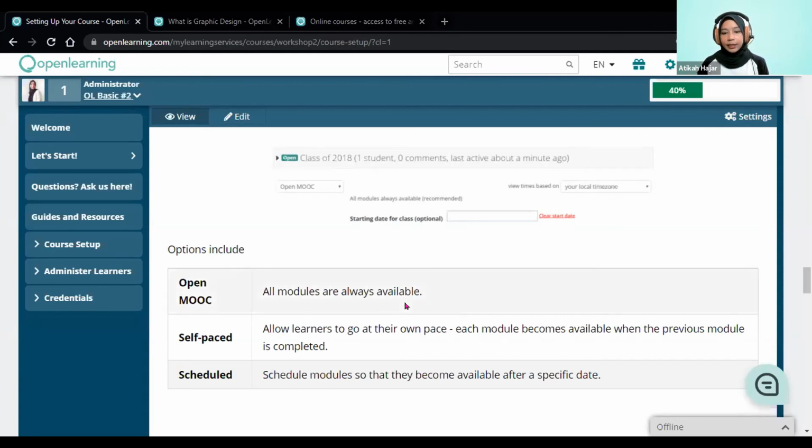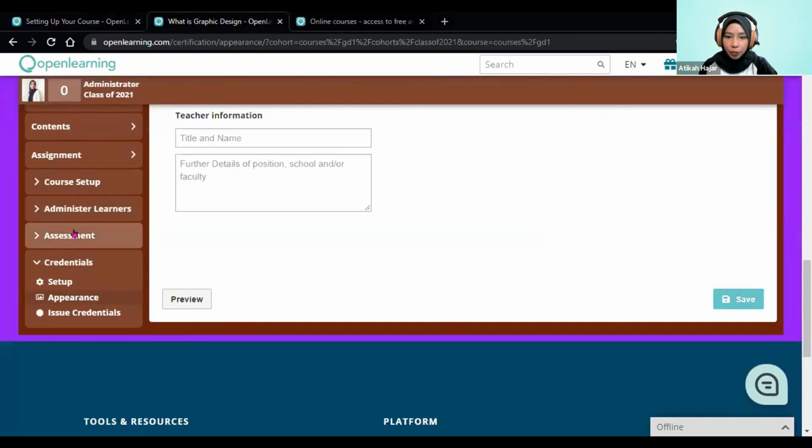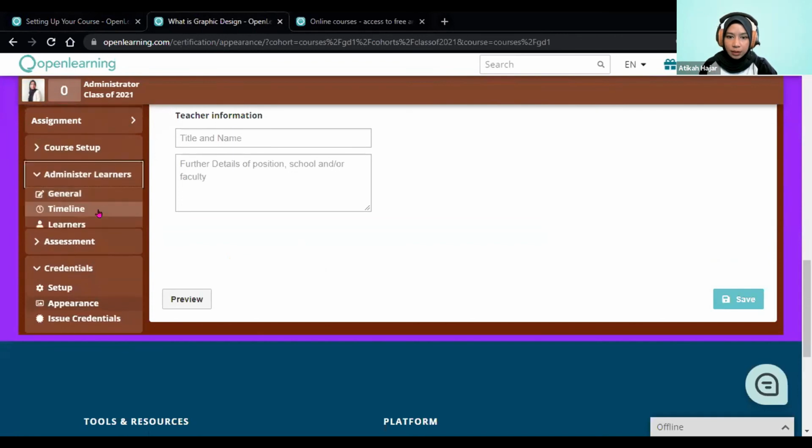And then you have schedule. So schedule is where you set the schedule of when the modules are open. This one is usually used by a lot of educators, academic courses, where they open it by week. So you can just set this up by week. Let me show you how this works.